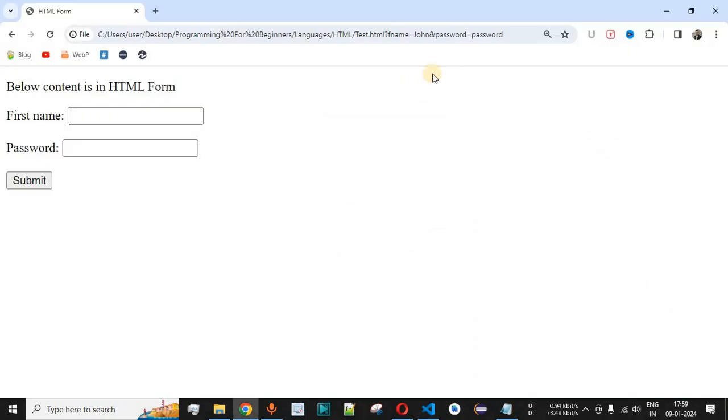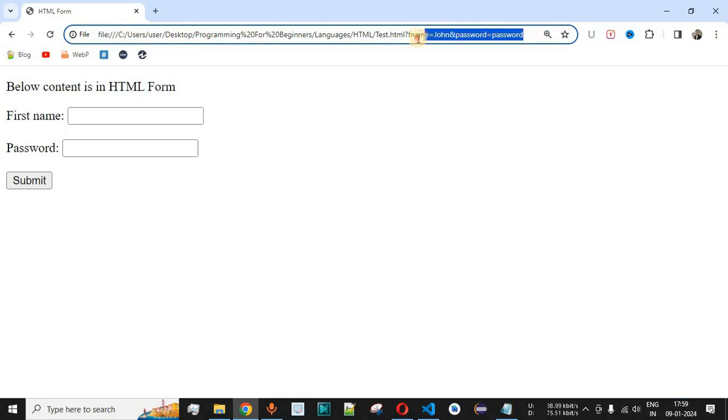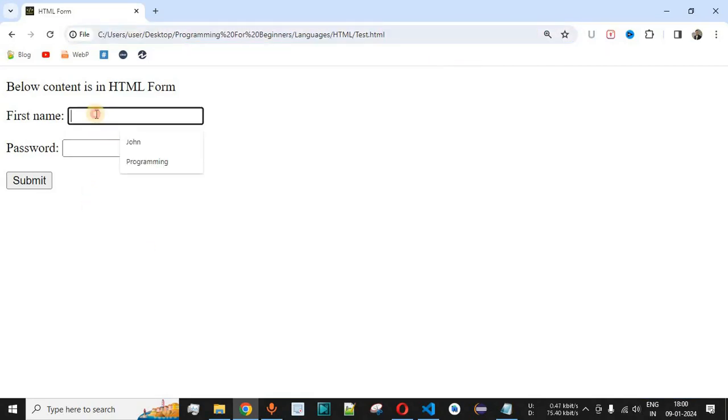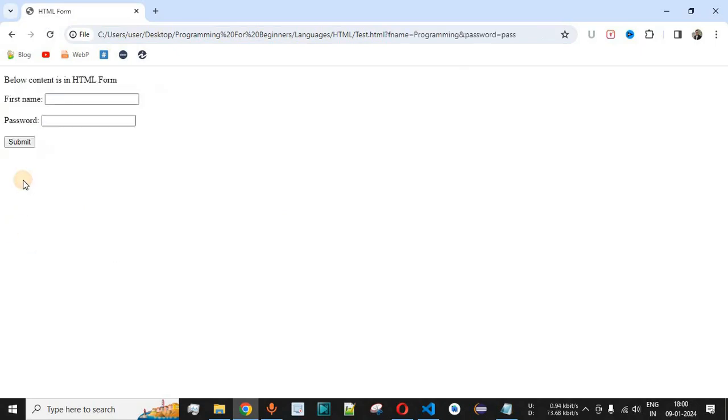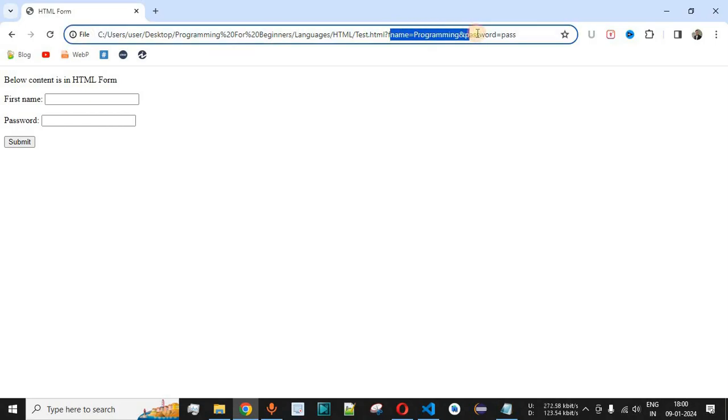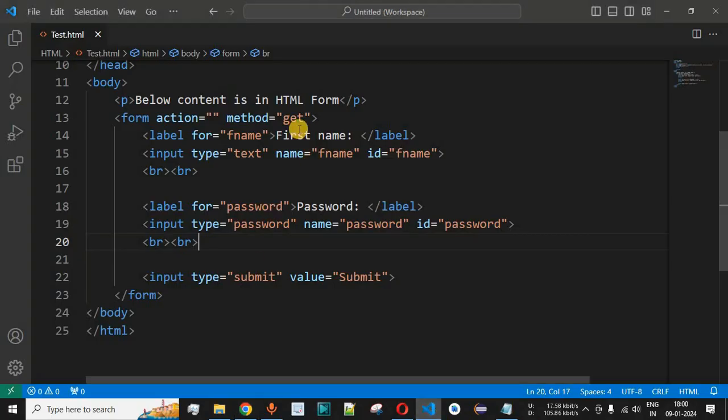So let me just save this file now and try reloading this page once again on the browser. Now if we provide the first name, that is programming in this case, and password as pass in this case, and when we click on the submit button, by default the first name and the password are getting passed as part of the URL. That's because we have set the method type as get request over here.